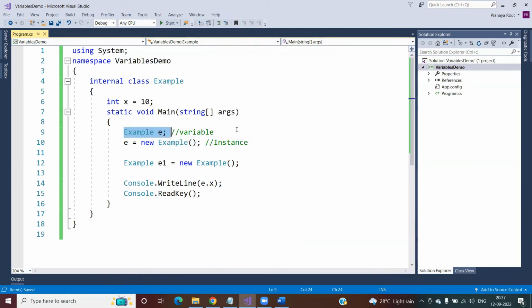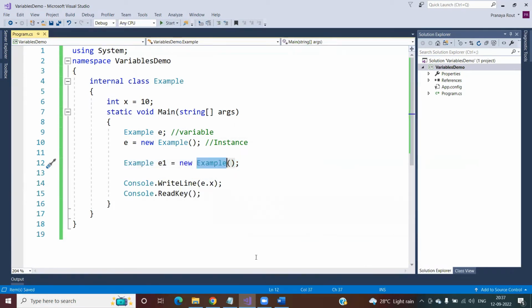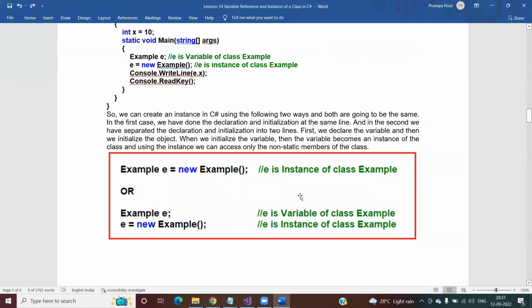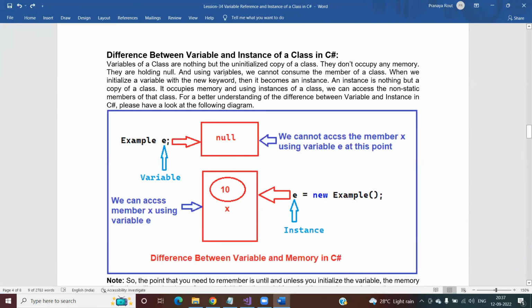Simply declaring means it's a variable, and once we initialize it, it becomes an instance. In this case, initialization and declaration happen in the same statement, and here E1 is nothing but an instance of the Example class. So we have two options to create an instance. In the other case, the first statement, Example E, means E is a variable of class Example, and once the next statement is executed, E becomes an instance of the class. Now, what is the difference between a variable and an instance of a class?